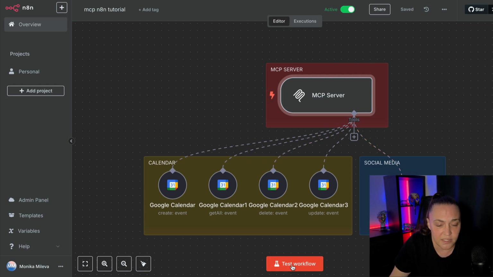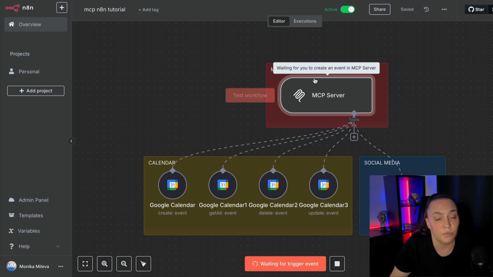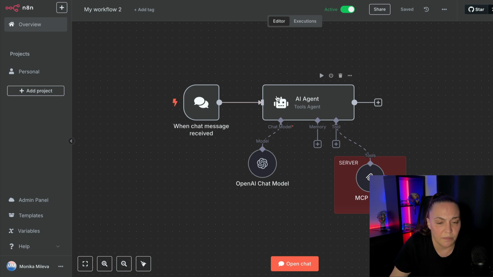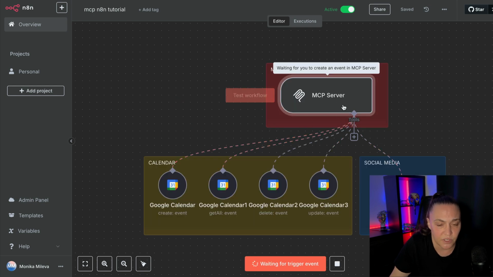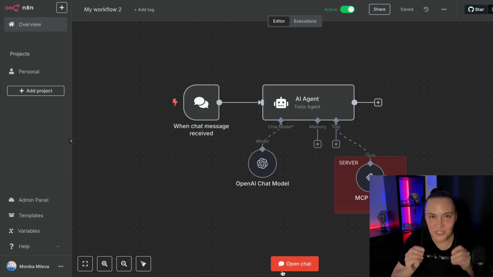All right, so let's test the flow because our MCP server needs to be listening. And then we're going to open up this little workflow that only has a chat message and is hooked up to the MCP client, to the MCP server. So we've got the MCP client hooked up to the MCP server, and it will choose which tool to use based on my inquiry.